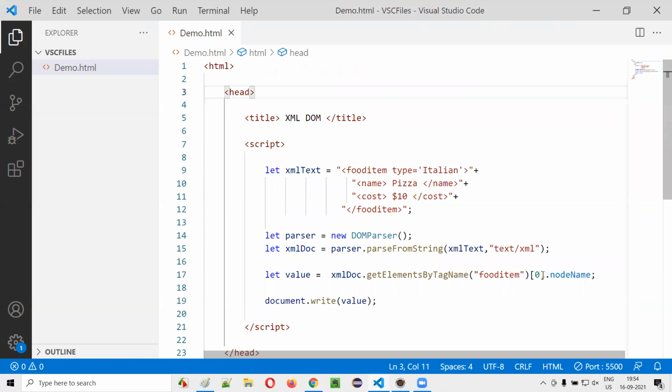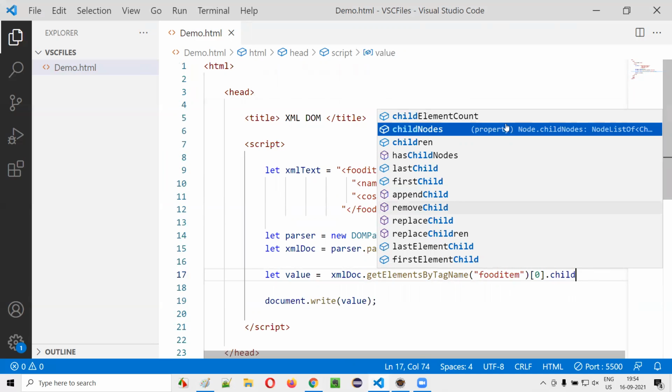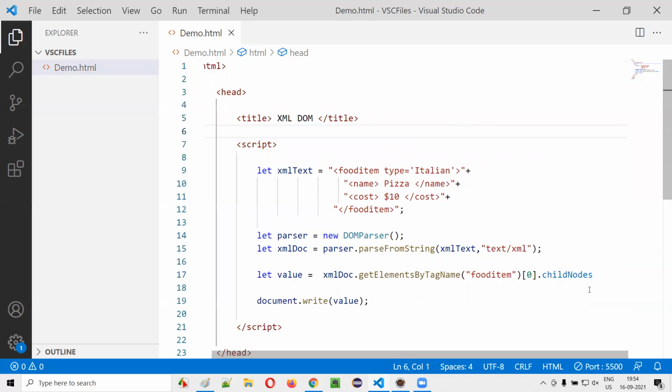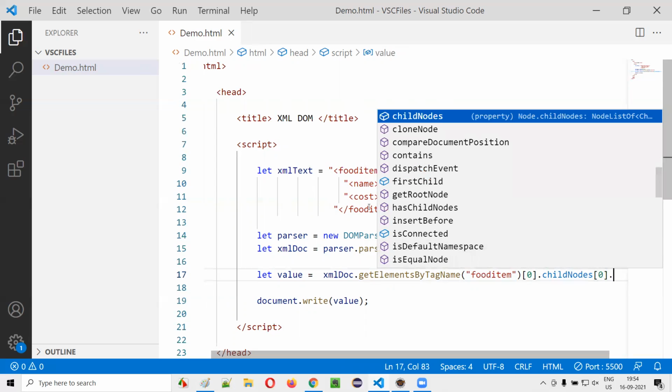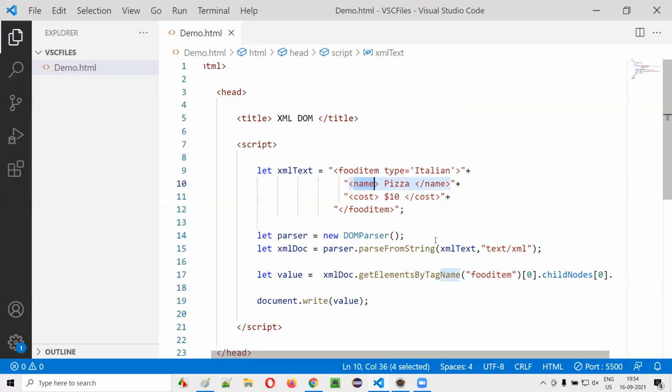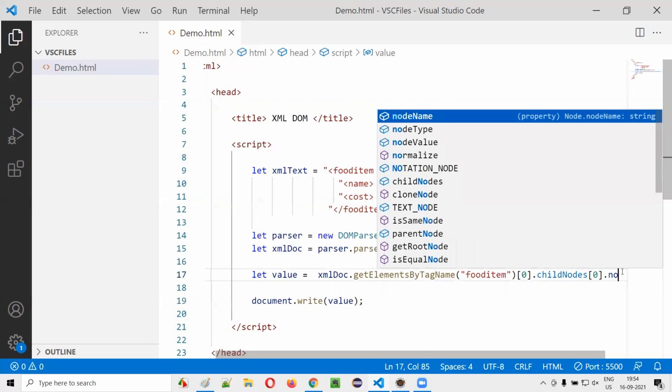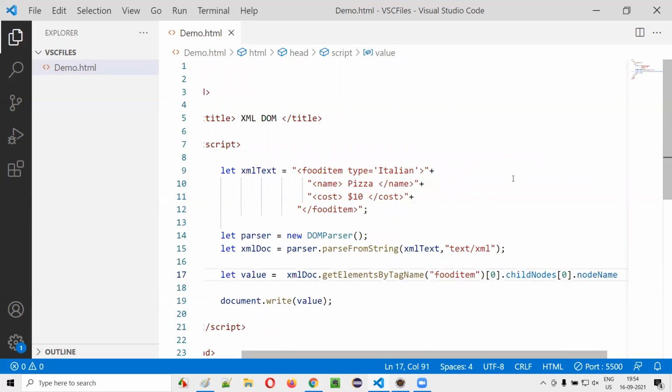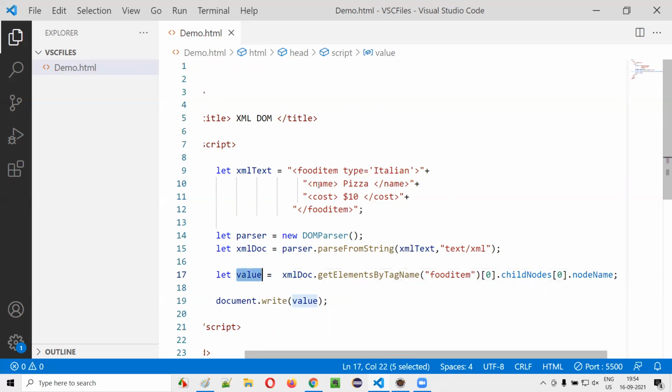Now go back. Instead of node name, I'll say dot child nodes. This food item has name and cost as the child nodes. So if I have to refer to the first child node, I have to give child nodes of 0. This will take the first one, that is name. I want to get this tag name, so again the same command, node name, with a semicolon here. So the node name will be returned for this child node.